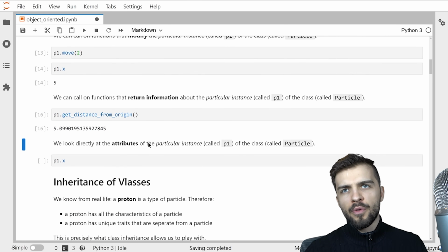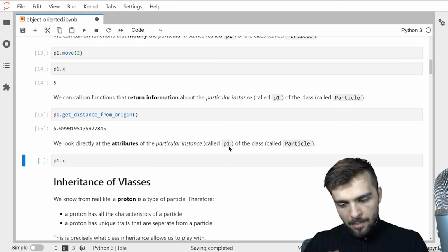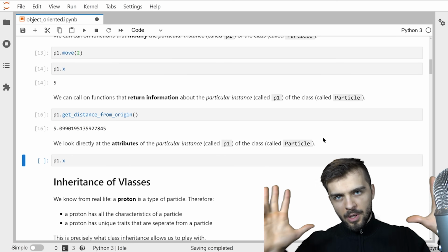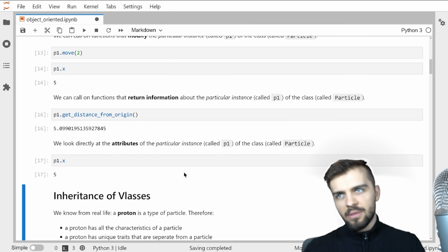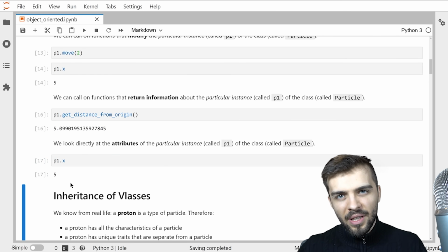And then, of course, like I said before, you can look at attributes of the particular instance. Our instance of the class is P1. It's a particular particle that we defined of the abstract concept, which we call Particle. So P1 has its own attributes, and I can look at x and get this position here. So that's everything about the beginning of classes.